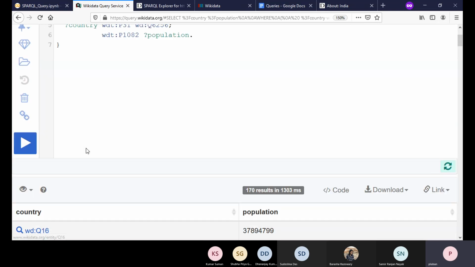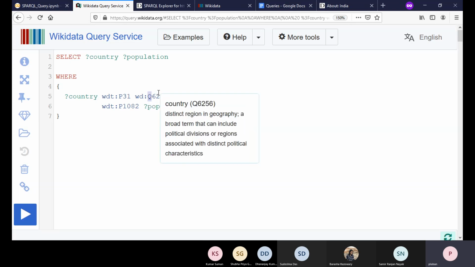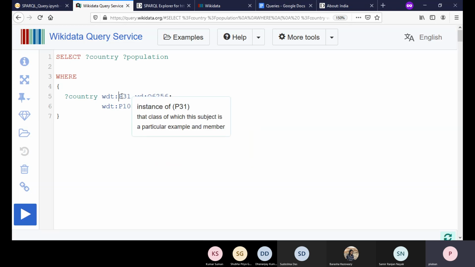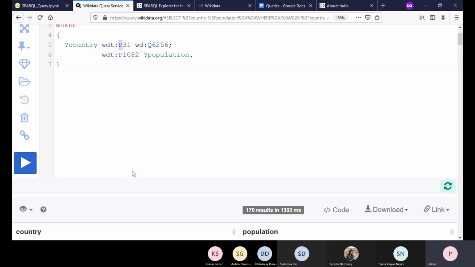So as you can see the pattern, all the Wikidata entities, which are the kind of resources we are talking about, either a class or an instance, a particular entity, start with Q. So every entity in Wikidata starts with Q, and every property in Wikidata starts with P. So this is a URI indicating one country, but it is again not human readable. So we want the labels, right?